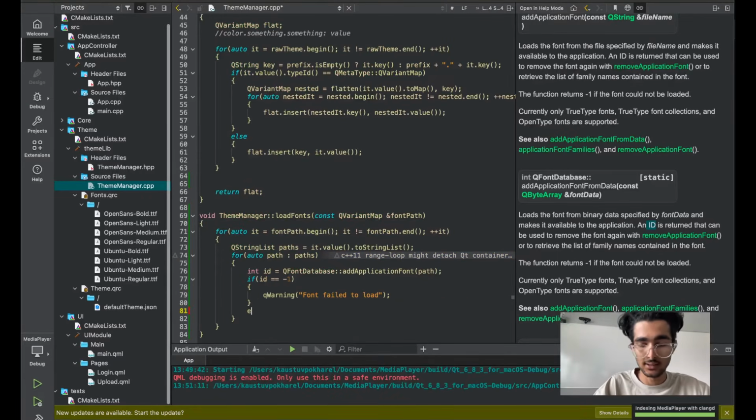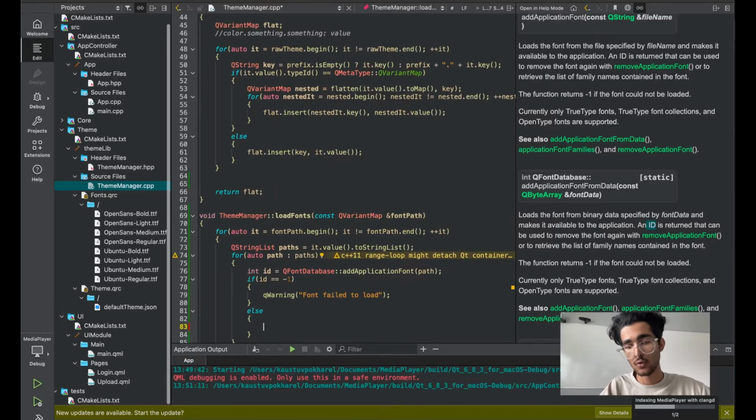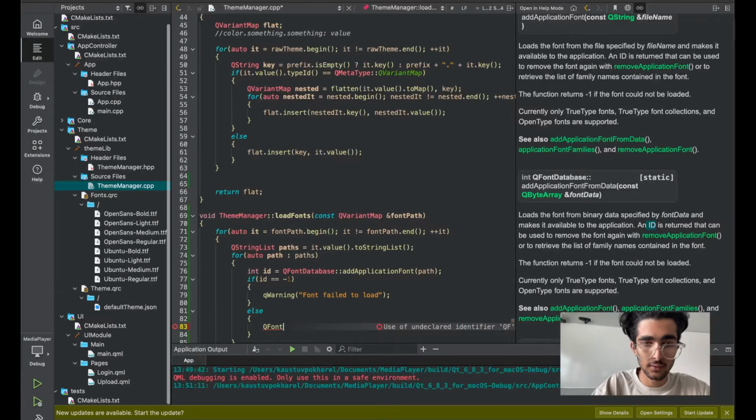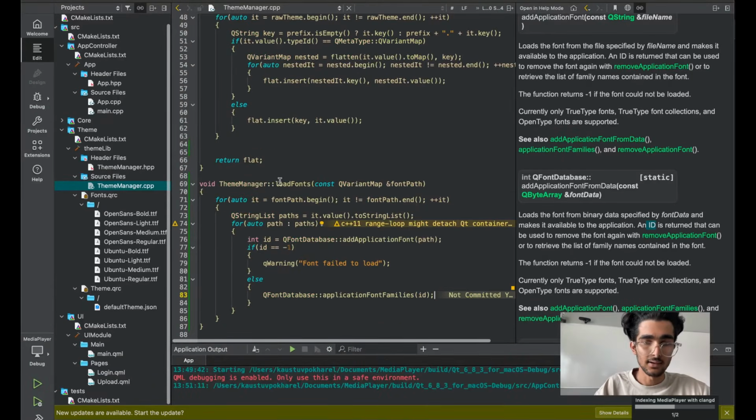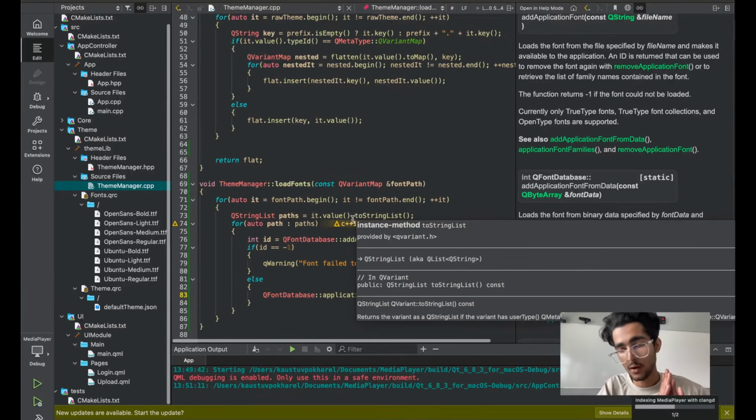And in the else case, if there is no -1, then the font was successfully loaded. And what we want to do is, as soon as you load all those fonts, we also want to keep it inside our application family name. So to do that, we're going to call this function QFontDatabase, and we'll say applicationFontFamilies, and then we're going to give the ID here. This is basically it. This is all we have to do.